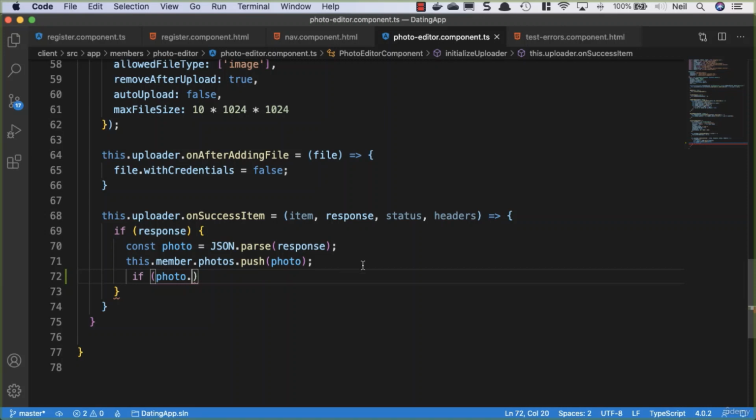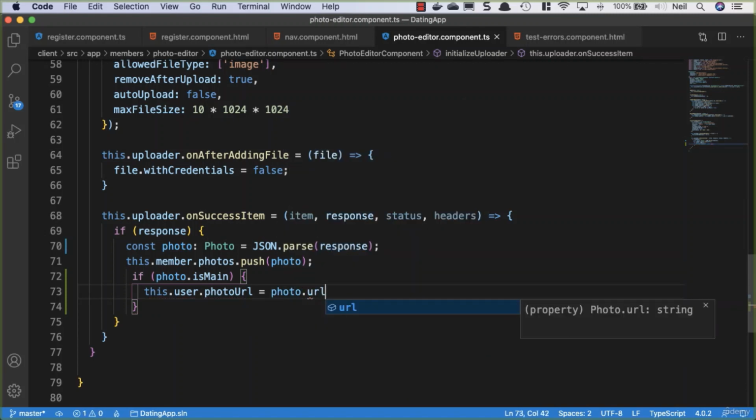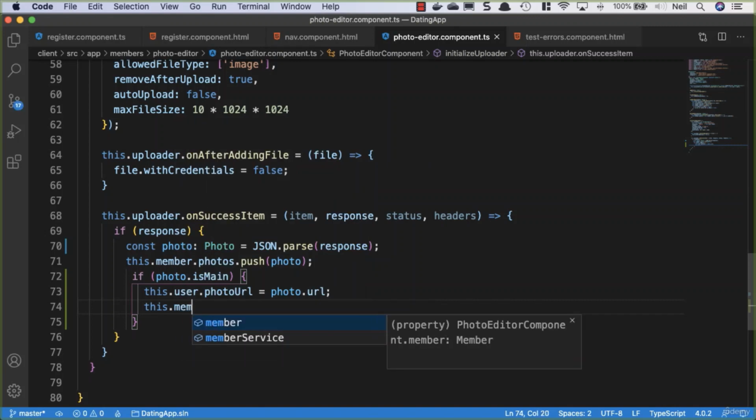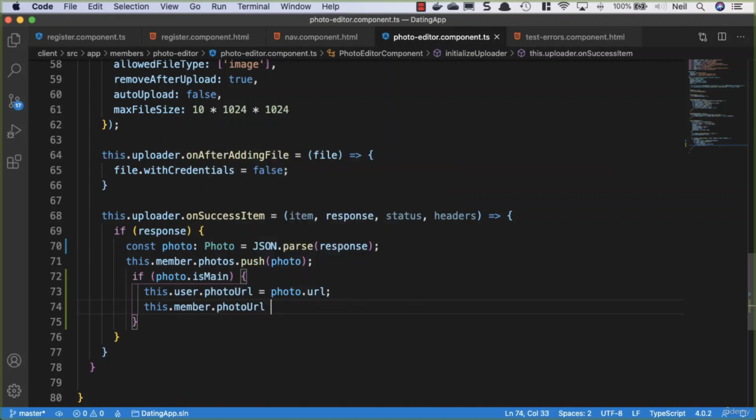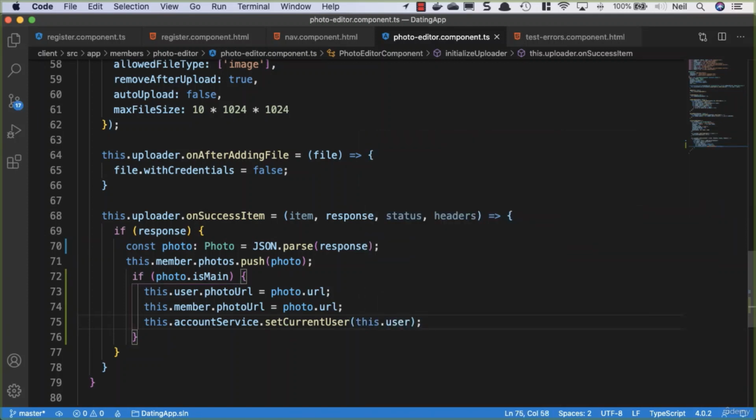So what we'll do is give the photo here a type of Photo. And what this should mean is that now when I access this, I get the type safety and IntelliSense. And if this is the user's main photo, we'll say this.user.photoUrl equals photo.url, and we'll say this.member.photoUrl equals photo.url. And we'll also access our account service and say setCurrentUser, and we'll say this.user. And what this should do is update the image everywhere.